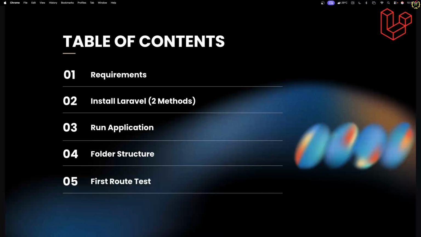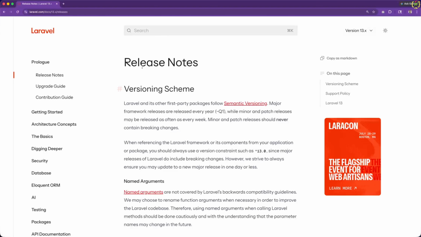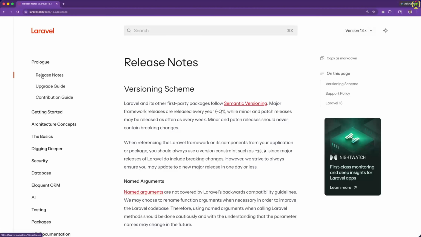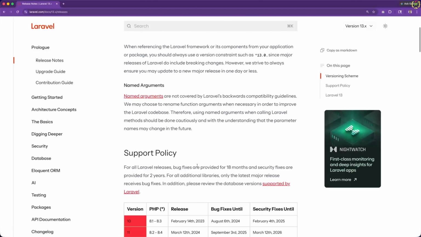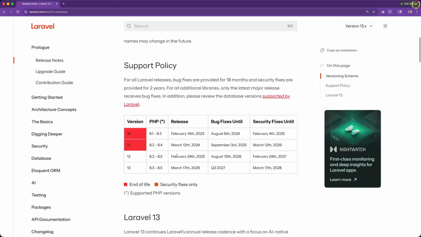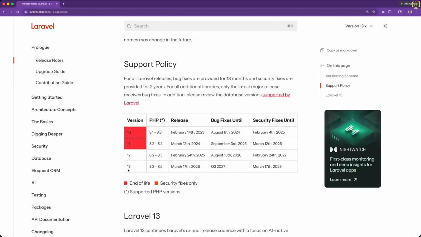So let's get started. I have jumped on the official documentation of Laravel 13, and here we have the release notes. In these release notes, we have the support policy, in which it is specified that Laravel version 13 needs PHP 8.3 to 8.5. So minimum, this supports PHP 8.3.